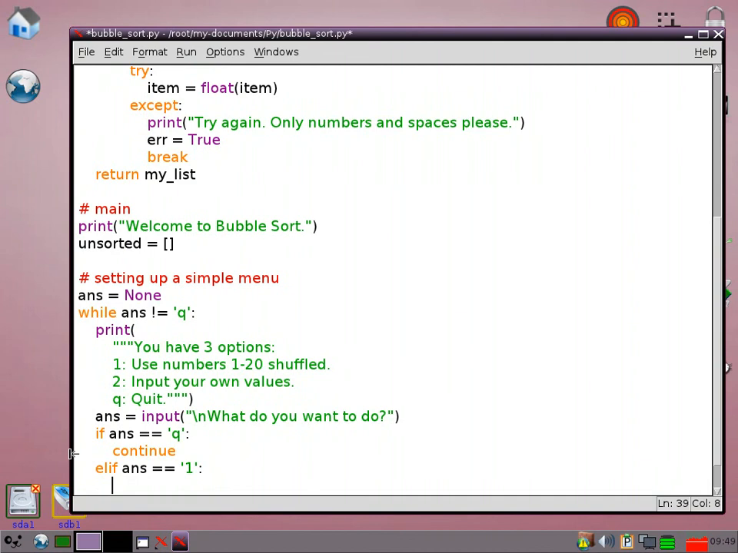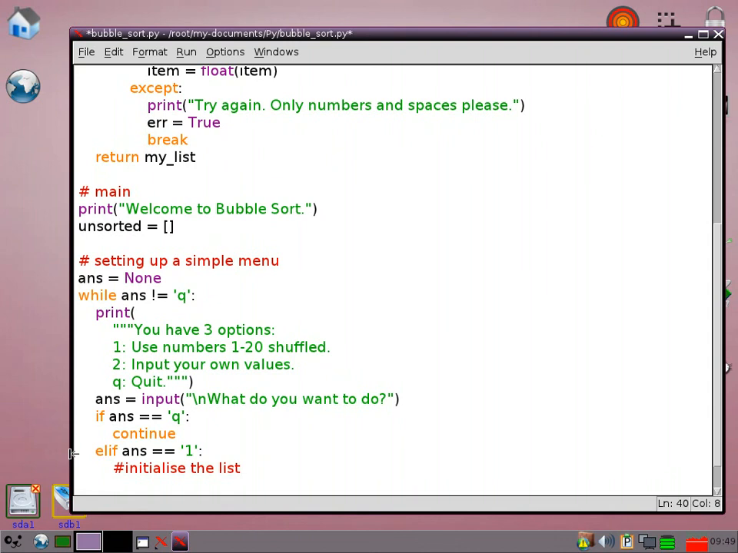So if that's the case, then we're going to initialize the list. I've missed something out actually, which I'll have to go back and put in, but we'll do that first. So we're going to say unsorted equals list. This is a nice little function that Python does, which just says, okay, I'm going to create a list for you from 0 to 20. Then we can actually shuffle the list.